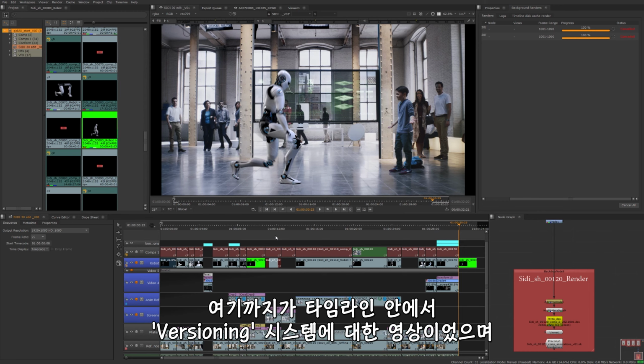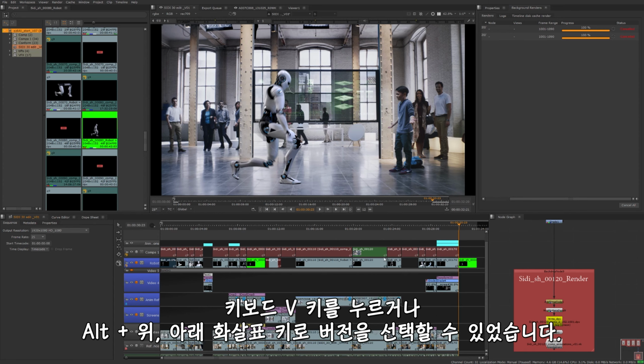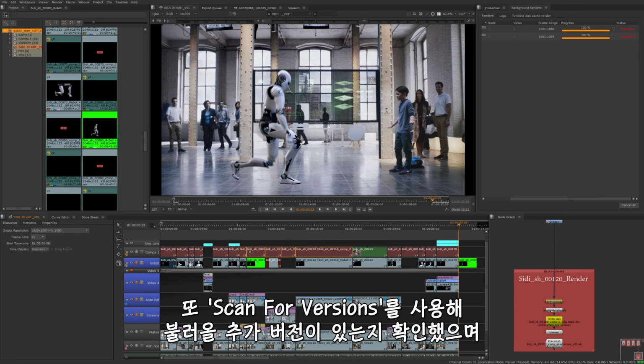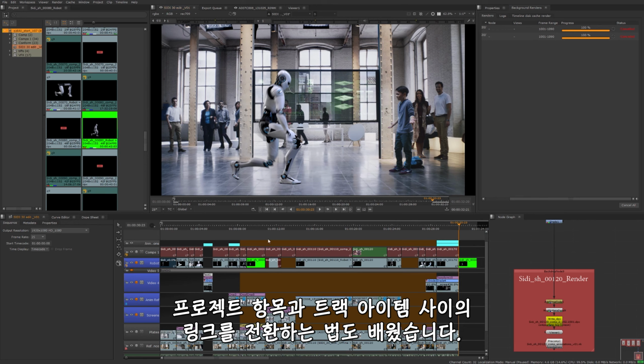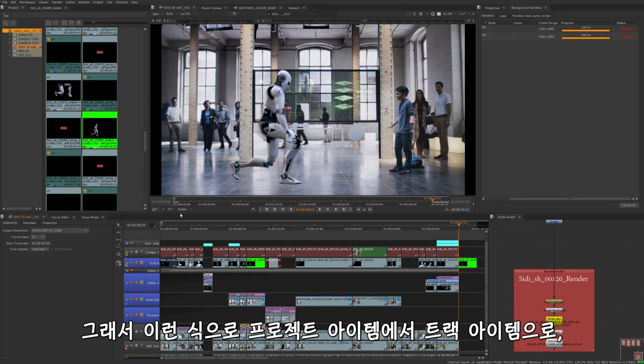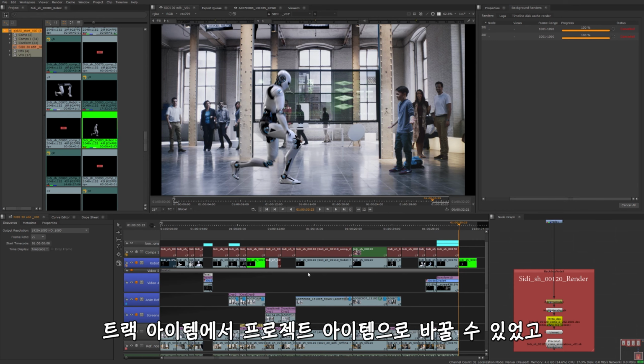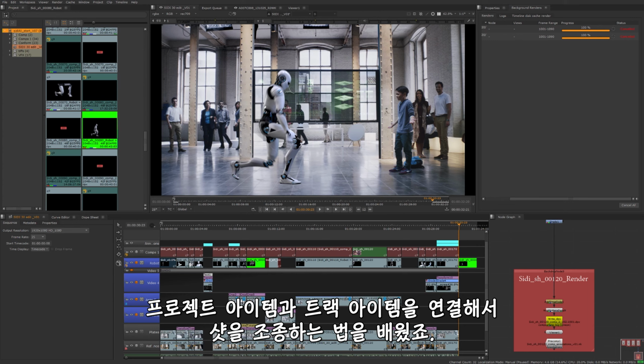Okay, so that was just a video about the version system inside of the timeline and how you can choose from different versions by either pressing V on the keyboard and selecting that version, or using the Alt up and down arrow keys, or you can select multiple shots and scan for additional versions. If there's any additional versions you know are going to be coming in, scan for those versions. And then how you can version link between bin items and track items. That way you can either drive the bin item to version up your track items, or your track items drive that version up, or independent. And how you can link your bin items to your track items for further versioning control over your shots.